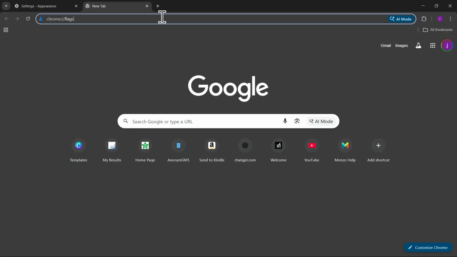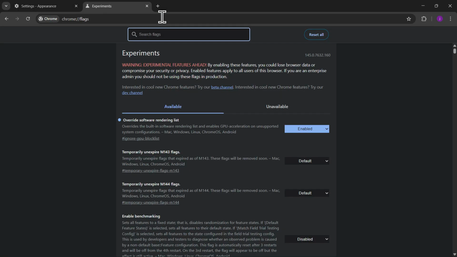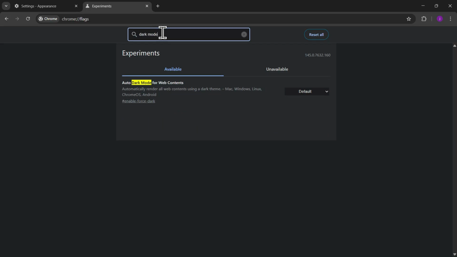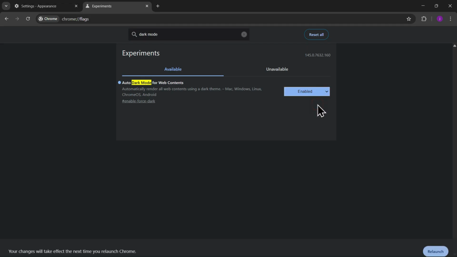and type chrome://flags and then press Enter. In the search box, type Dark Mode. Look for the option called Auto Dark Mode for Web Contents. Click the drop-down menu next to it and set it to Enabled.